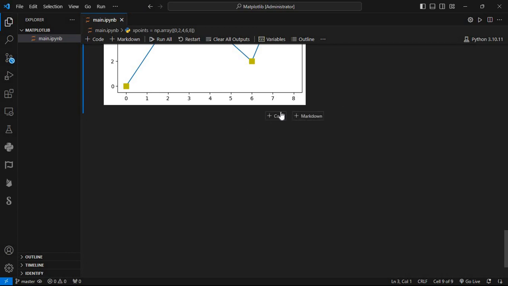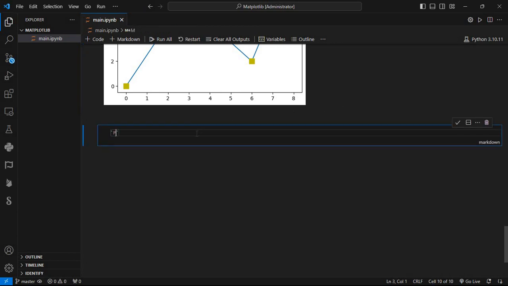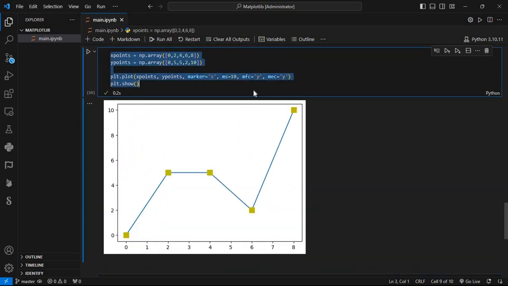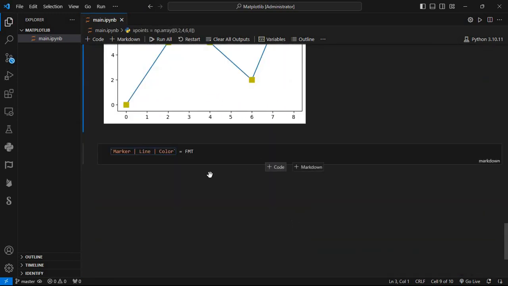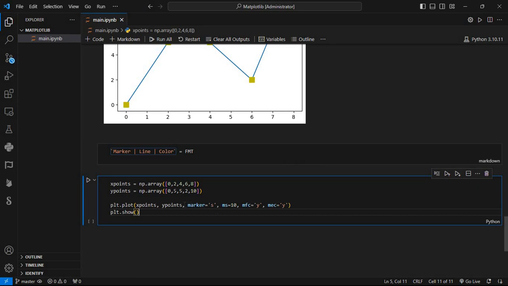And I'm going to show one more thing, which is marker, line, and color. This is called FMT. Let me show you how it works. Suppose I'm going to copy this, and now I'm going to remove all this. Okay, now what I'm going to do, I'm going to create a semicolon.